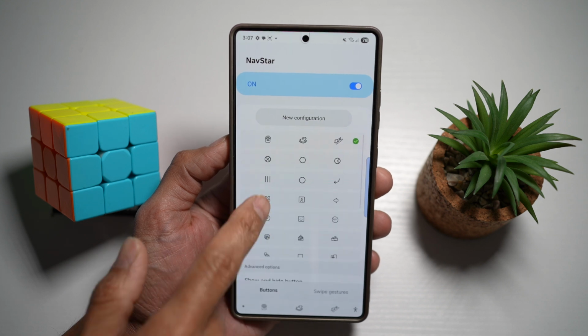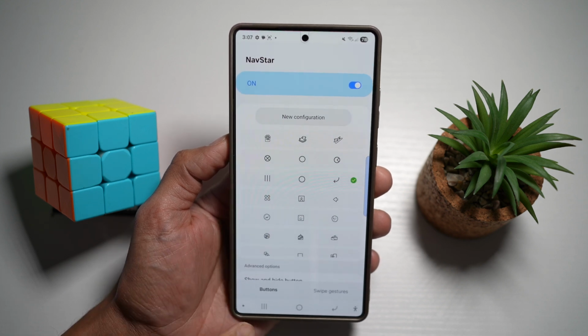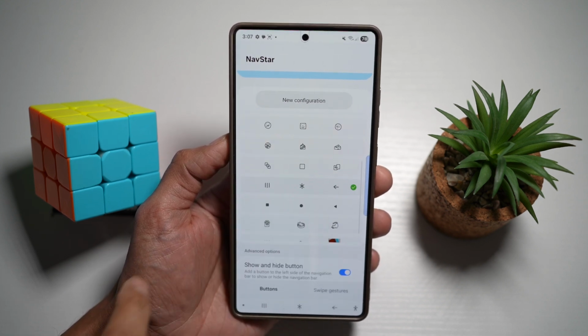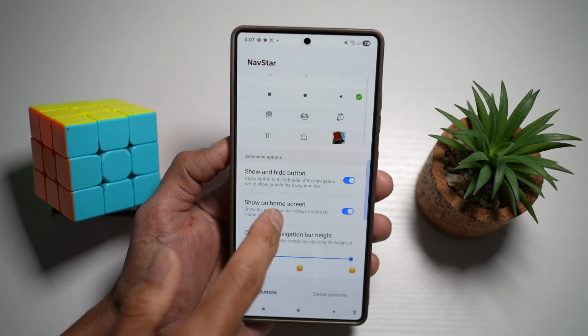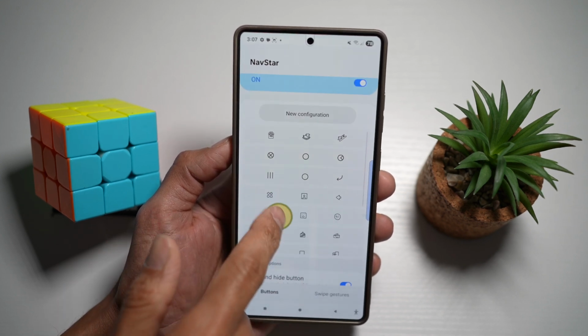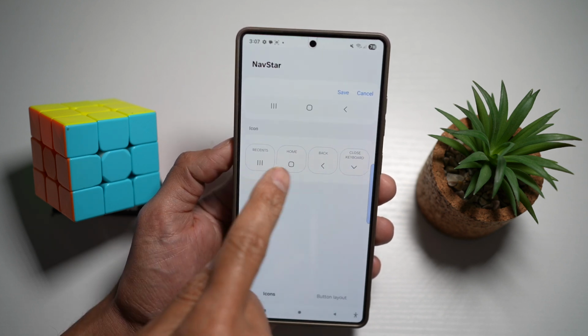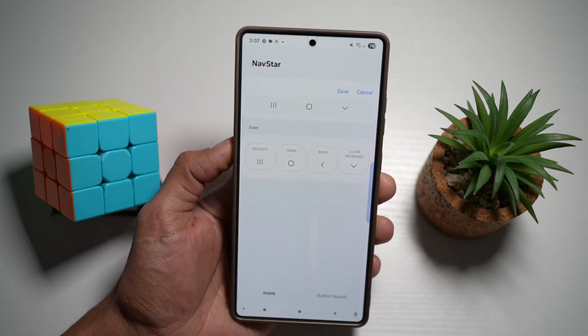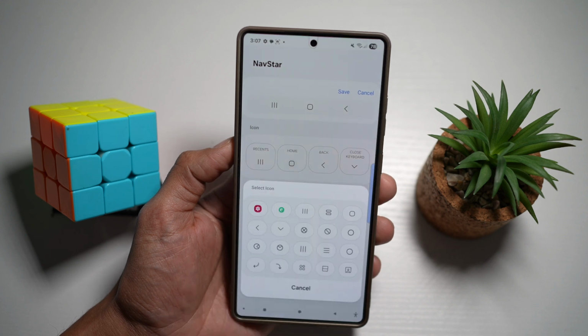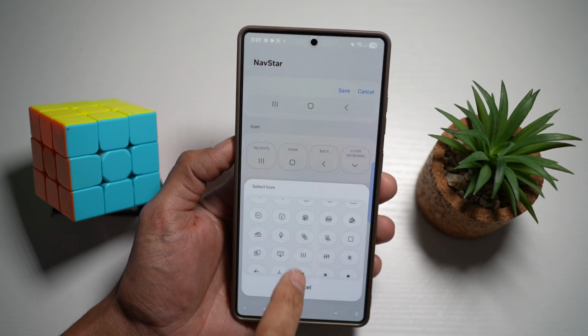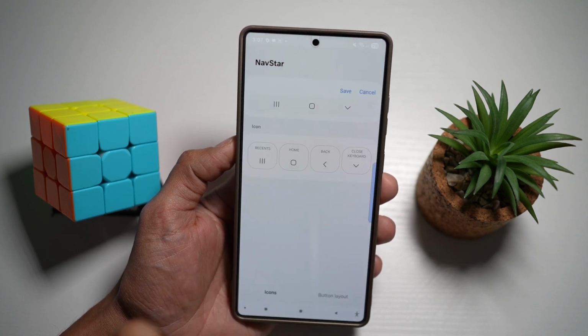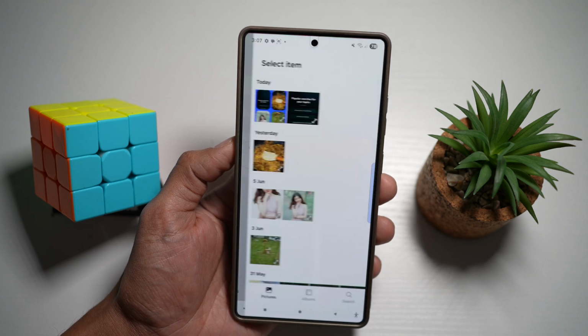So you can make it like this, like this, like this, or you can even make it your own personal style. We'll tap on new configuration, and here you can configure all of these buttons. So let's just say, for example, home, you can choose from all of these styles, or you can choose from your gallery.